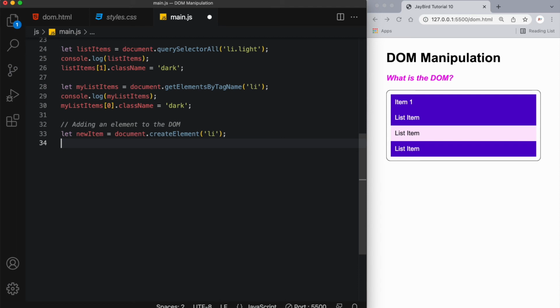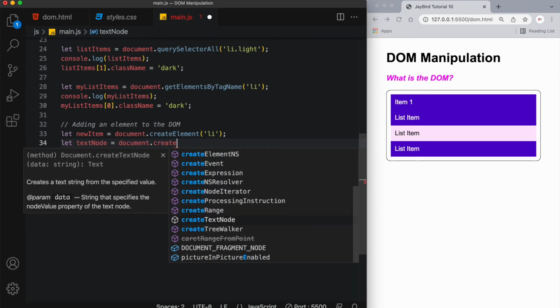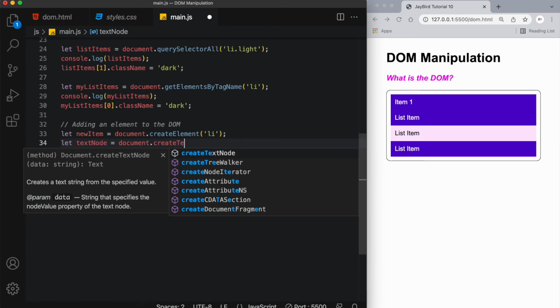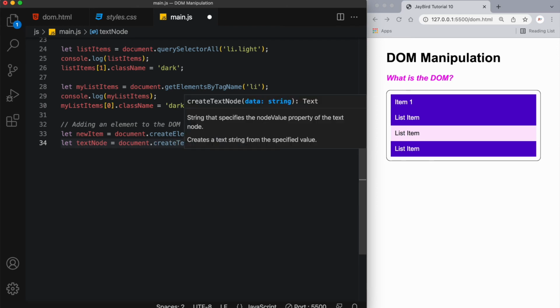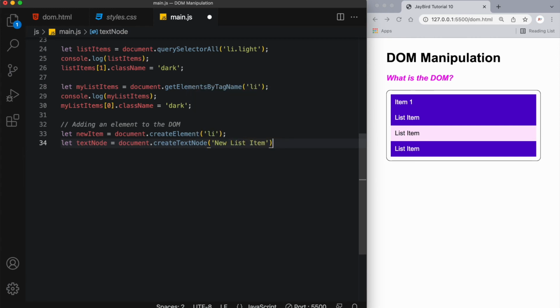And then what we want to do is create a text node and store that in a variable. So we'll say let textNode equal document, and similar to above, we'll use create, but instead of createElement, we'll use the createTextNode method. And here we can pass in a value that we want to be our last text item. So let's say new list item. Eventually the goal is to have this be at the very bottom of our list and be called new list item.